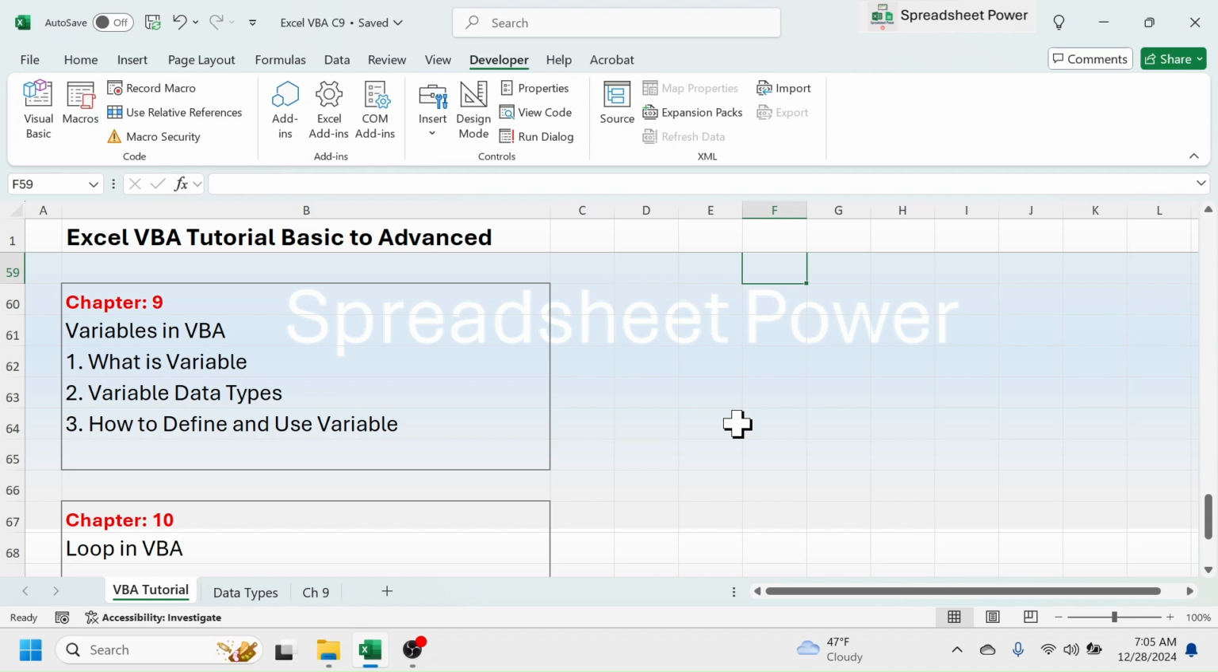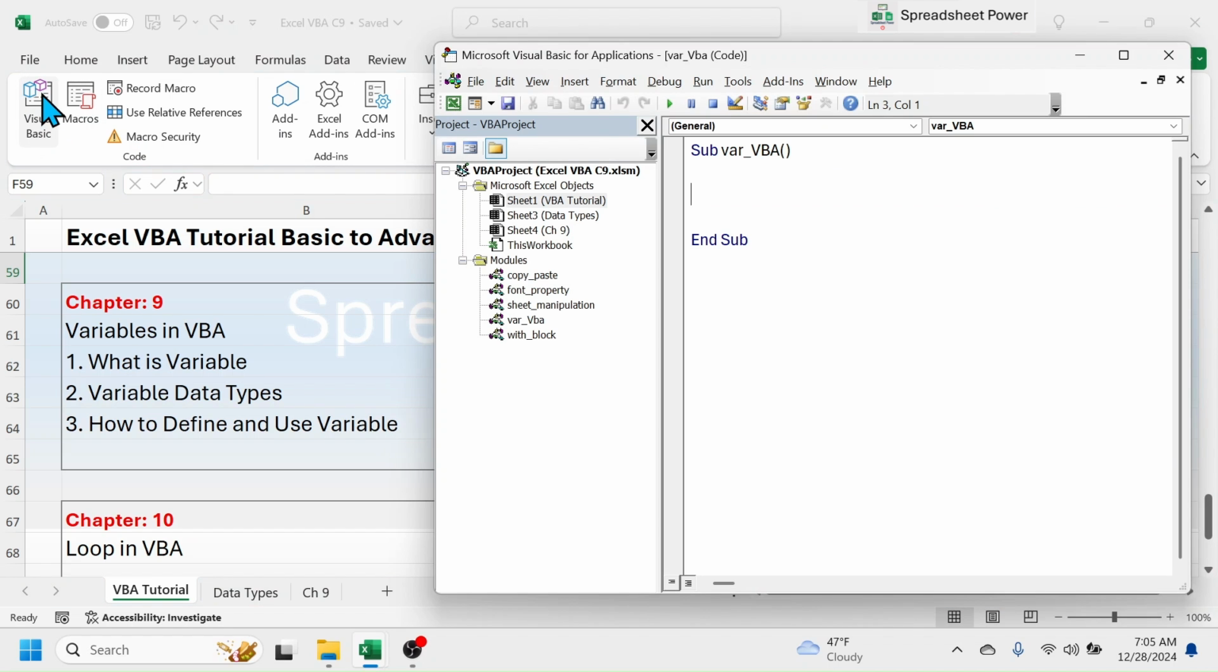In this chapter we are going to learn what a variable is in VBA. First of all, we will learn what a variable is. We will learn what data types we use in defining a variable and how to define and use the variable. For this, let me go to the Developer, Visual Basic, where I have already created this variable VBA module and this sub procedure.